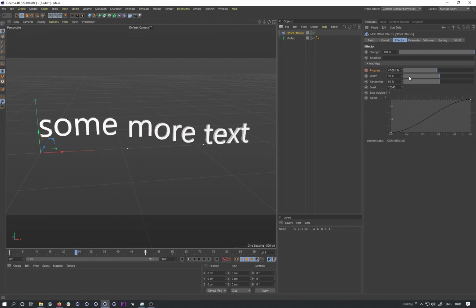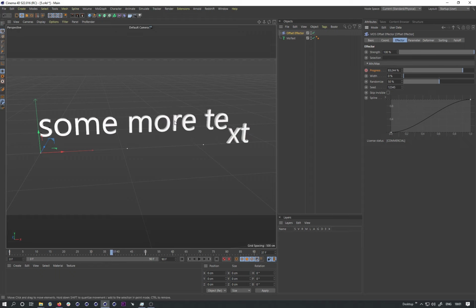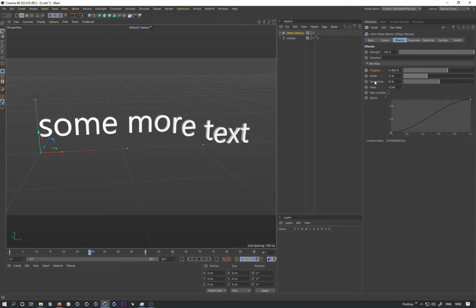Width parameter will help you to control time offsets. When the width is 0, clones are moving one by one. And when it's 100, they are all moving at the same time. Randomize parameter is for speed randomization. And we also have an animation curve here. It will let you to retime an animation of each clone.